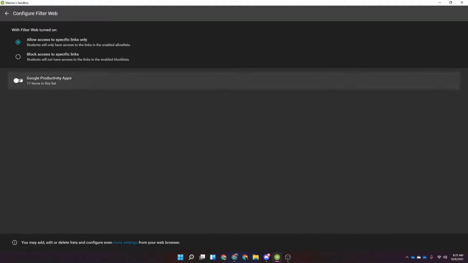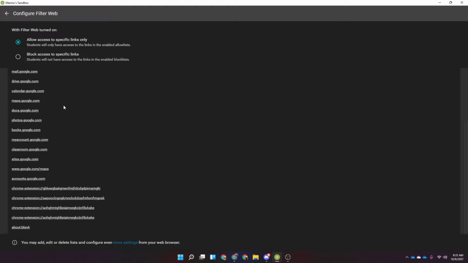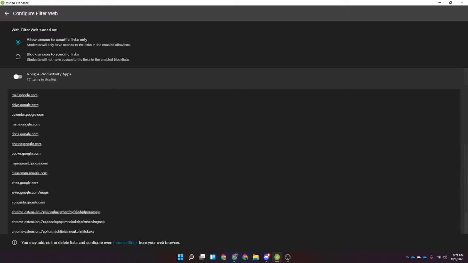One that I really like is the one that they have automatically in there. If you flick this on, it's only going to let them into the productivity version of Google. So Gmail, Drive, Calendar, Maps, Docs, and one thing that I want to tell you guys right now, you'll be like, oh, I don't see slides. Oh, I don't see sheets. Slides and sheets behind the scenes are docs, and they use the same web address. So don't get confused if you don't see that. They're able to go there.